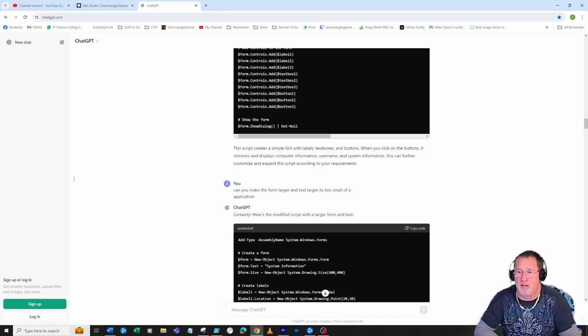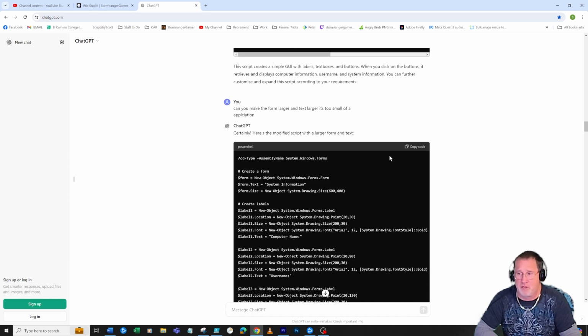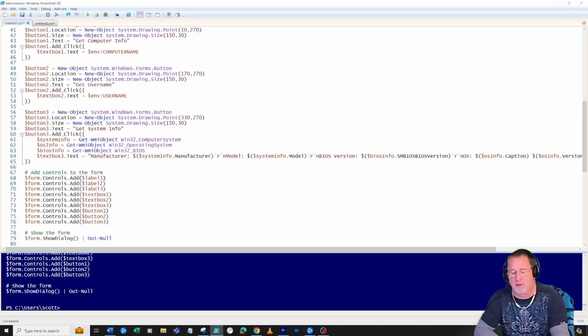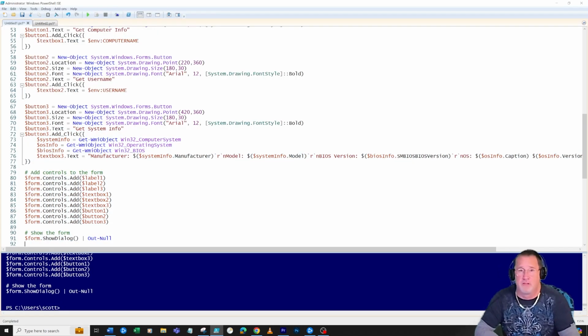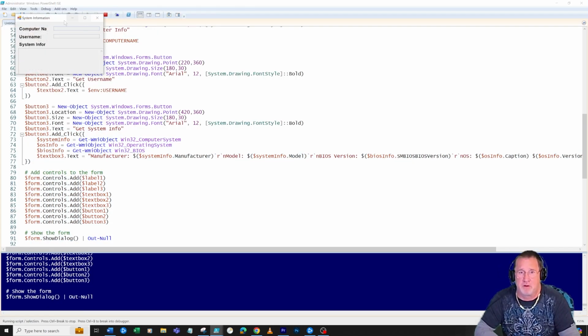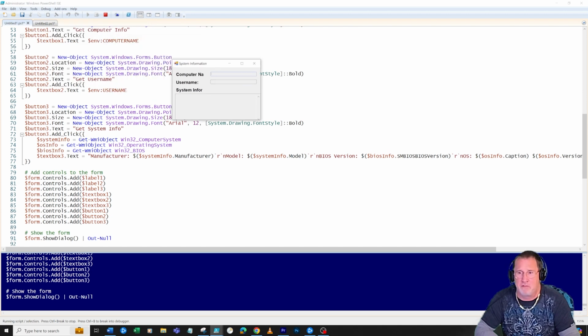So I said, hey, can you make the form larger and the text is too large for the application? So it gives it another try. So let's copy this. So it spit out this. All right, a little bit better. Not exactly perfect. So I'll get my computer, user info, some basic system information.